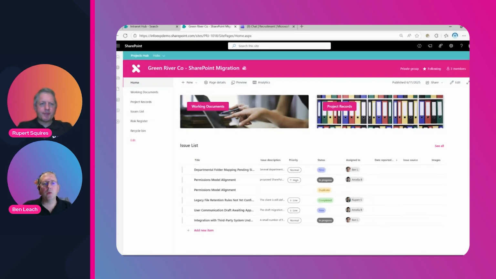So I think the final thing we're going to look at, so that's projects. The final scenario we're going to have a look at now is the committees hub.